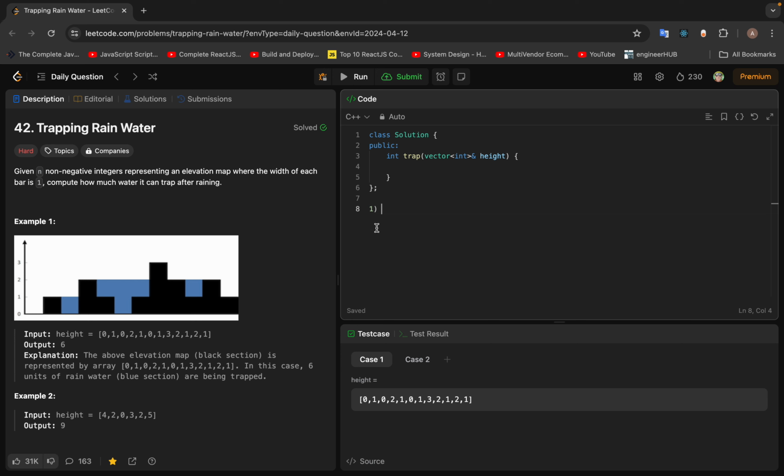So the first observation is that water will not be trapped at the first and last bar, right? This is the first observation I have.